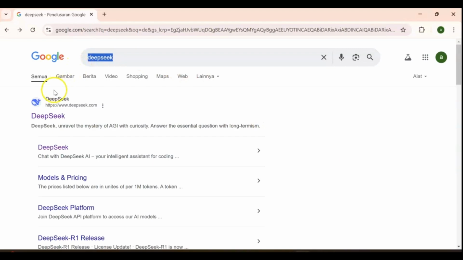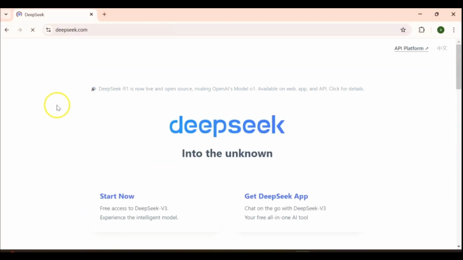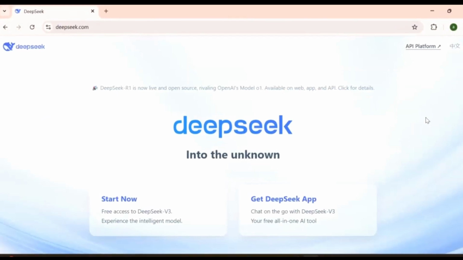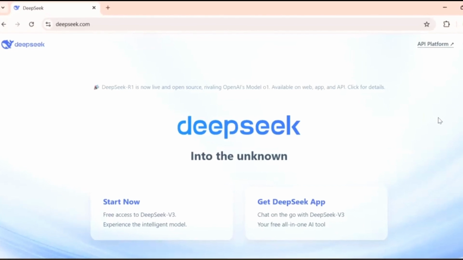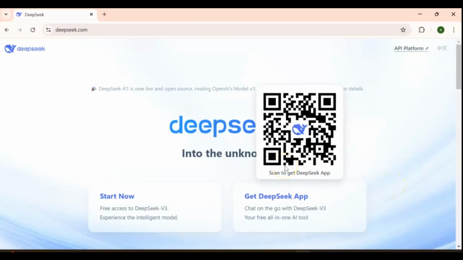To get started, simply open a new tab in your browser and search for DeepSeek AI. Head over to their official website, and you'll immediately notice its clean, user-friendly interface that makes navigation a breeze, even if you're a complete beginner. DeepSeek AI is available both as a web platform and a mobile app, so whether you're on your PC at home or using your phone on the go, you can access all its features anytime, anywhere. I'm using a laptop for this tutorial.